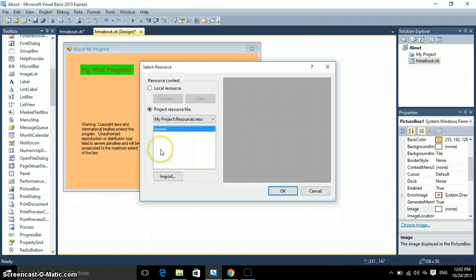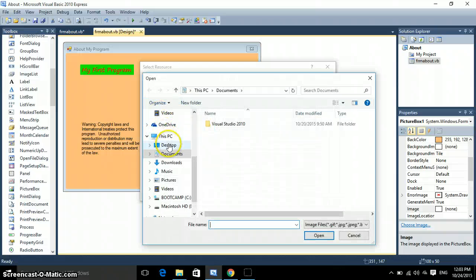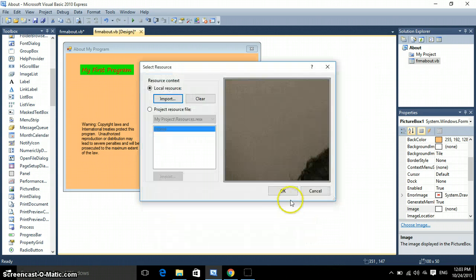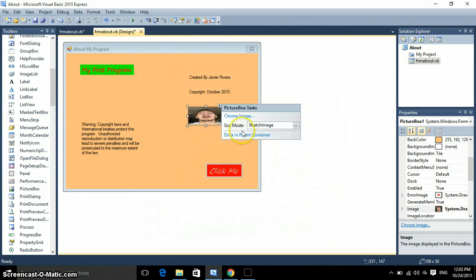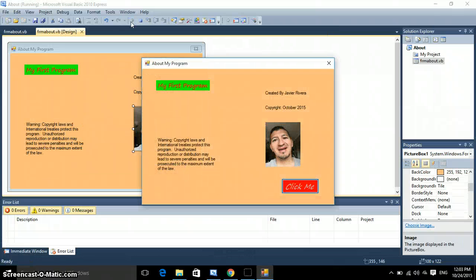Choose image. You download it, you found it somewhere. We always click local resource, import. I'll go to my desktop. I made an animated GIF. You can use animated GIFs, not GIFs. So I had some fun with my phone and selfies, scare you guys away. I press play. Should be 9 frames. There it is.